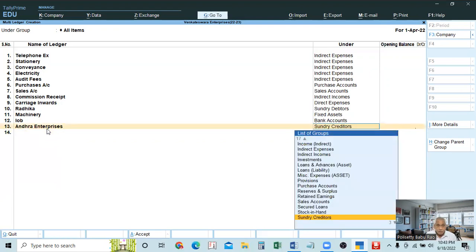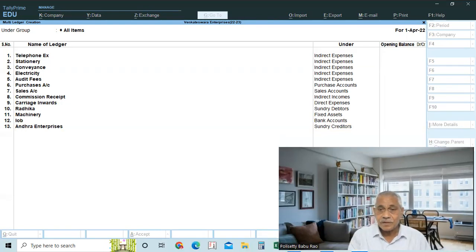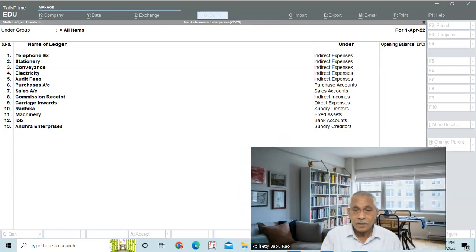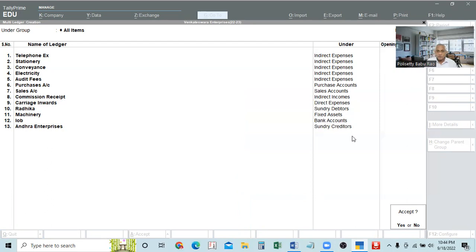Suppose here we are entering the name, then it goes to that one and comes here. Again, if you enter the name, it will come to the next line. If you press without entering anything, it will ask you to accept. Now it is asking accept. Even if you press Control A, it will accept. So accepted. Okay.